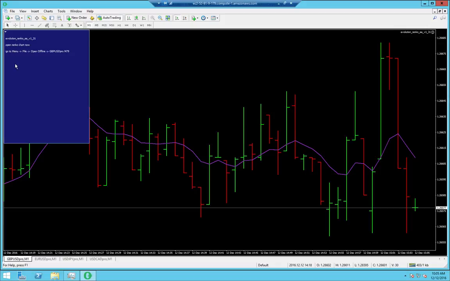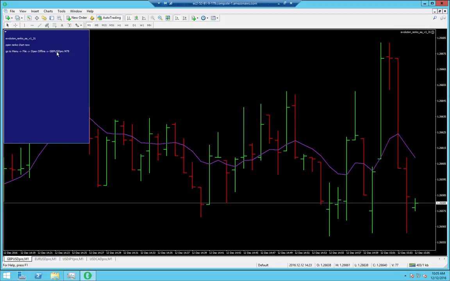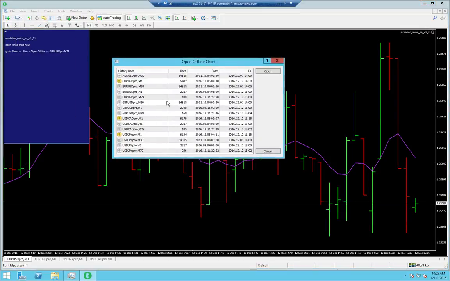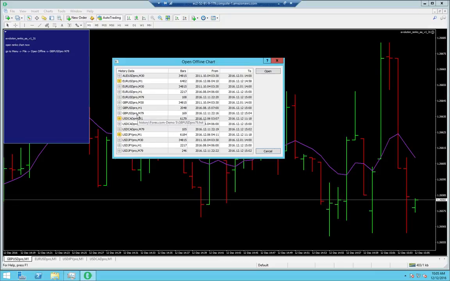So let's open up a chart then. It tells you what to do. Menu, File, Open Offline, GBP, USD, M79. And go to File, Open Offline, and what are we looking for? GBP, USD, M79.